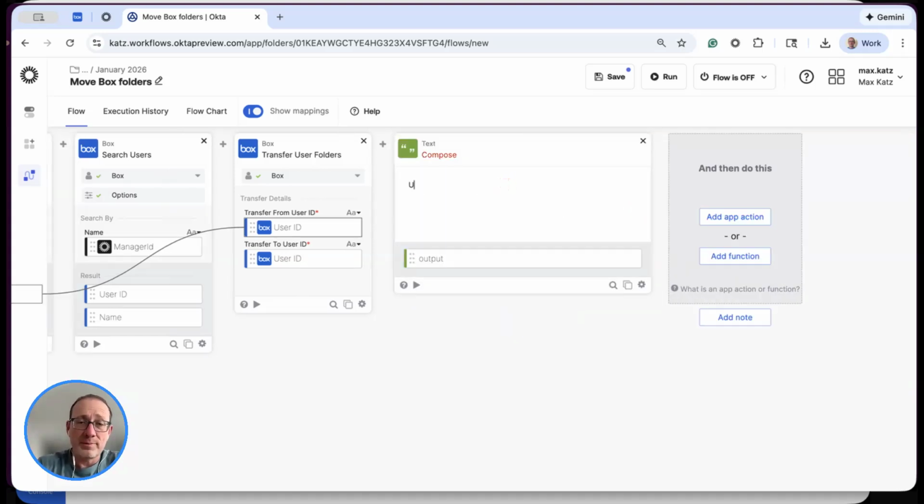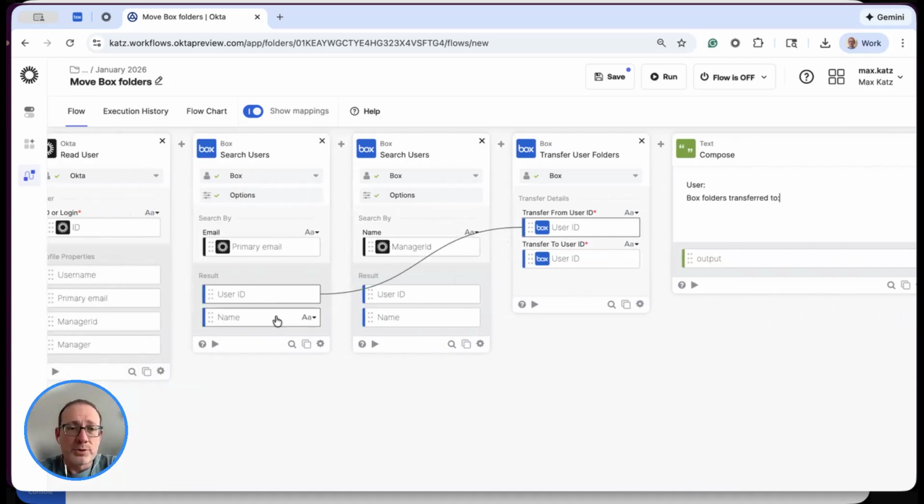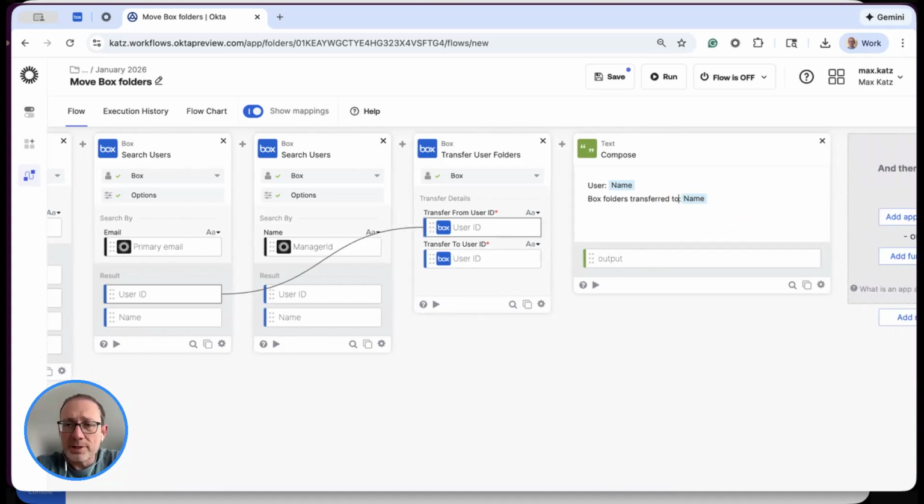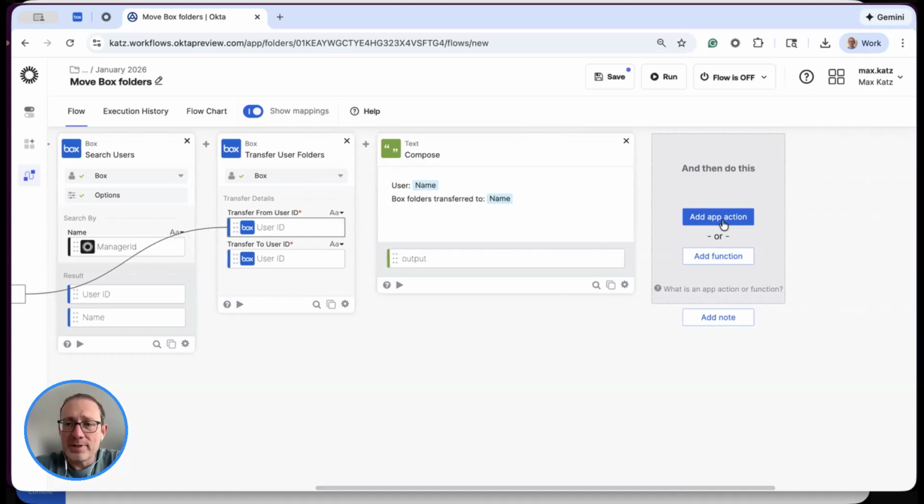All right, two more things we need to do. We want to write a small message and send it to Slack. So for example, say user, this is going to be box folders transfer to, and so this is going to be the name. That's the user, and then to who it transferred is right here. And we can add a space here. Okay, and lastly, we're going to send a message to Slack.